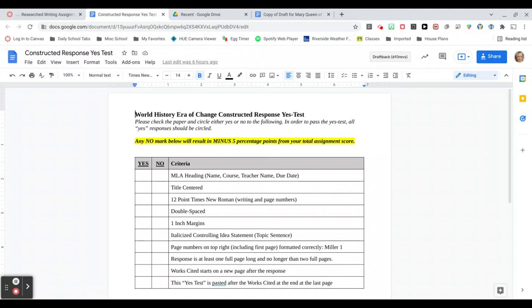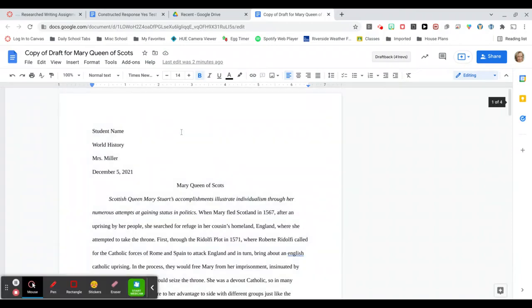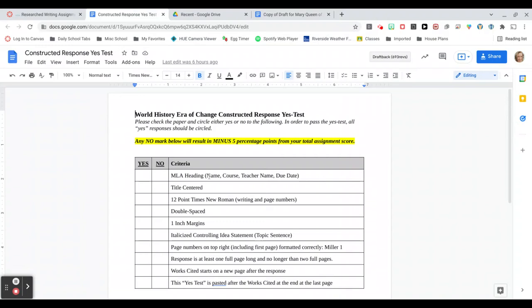Let's start with the MLA heading. So I have a student sample in another tab. I'm going to scroll up to the top and we're going to start with the heading. The proper MLA heading as listed on the YES test is your name, the course, the teacher name, and the due date. This is really important.